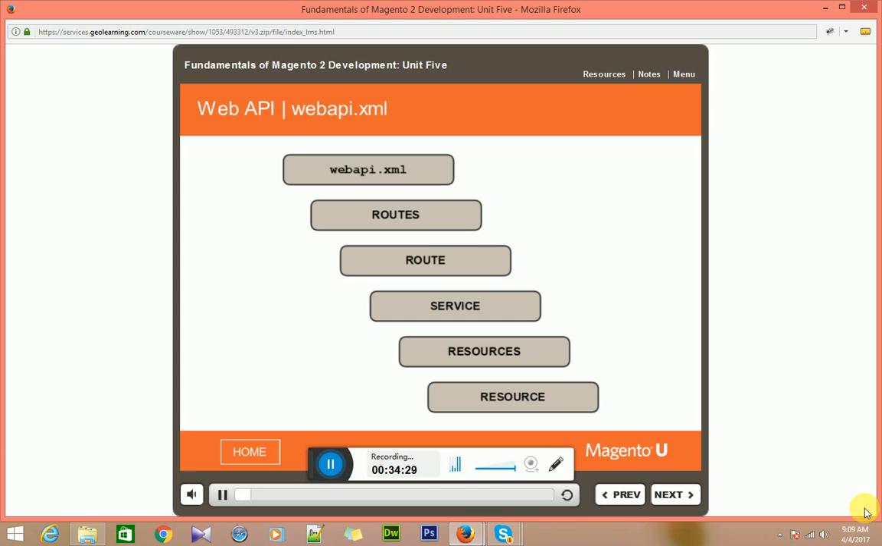This diagram represents the structure of the Web API XML file. The root node of the webapi.xml file is the routes node. Each route defines a URL. A service defines a class interface and method, and a resource defines the ACL.